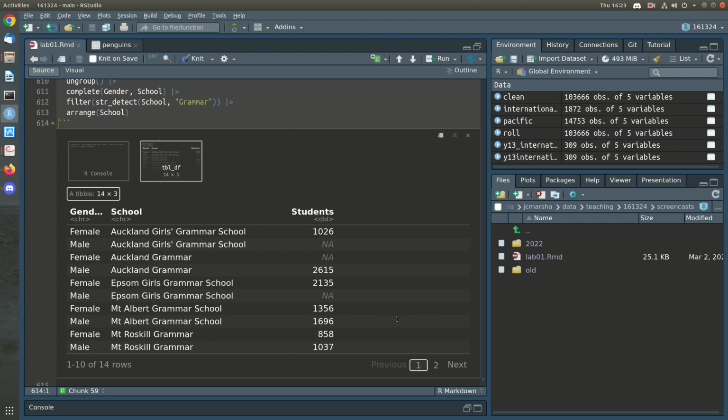And thus ensured there were 14 rows, right? 7 times 2. Of course, the computer doesn't know what the value should be, so it's giving us NA. So the complete function takes those implicit missing values and replaces them with explicit missing values. Of course, in this case, we know, as the human driving the computer, what those numbers should be. They should be 0, right?